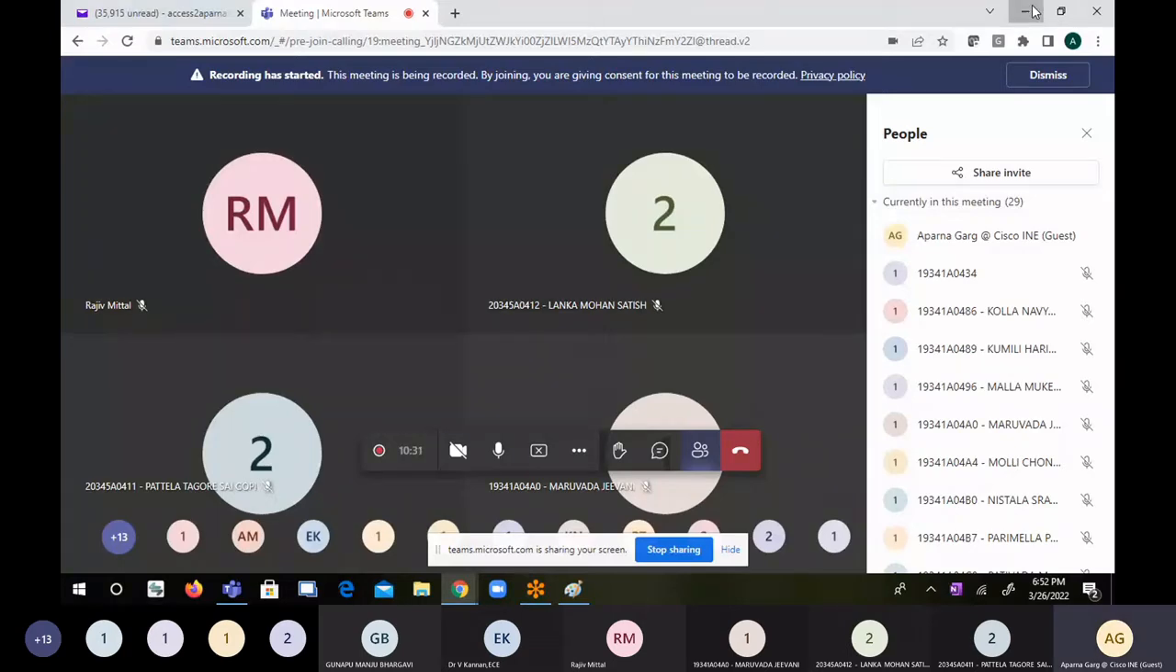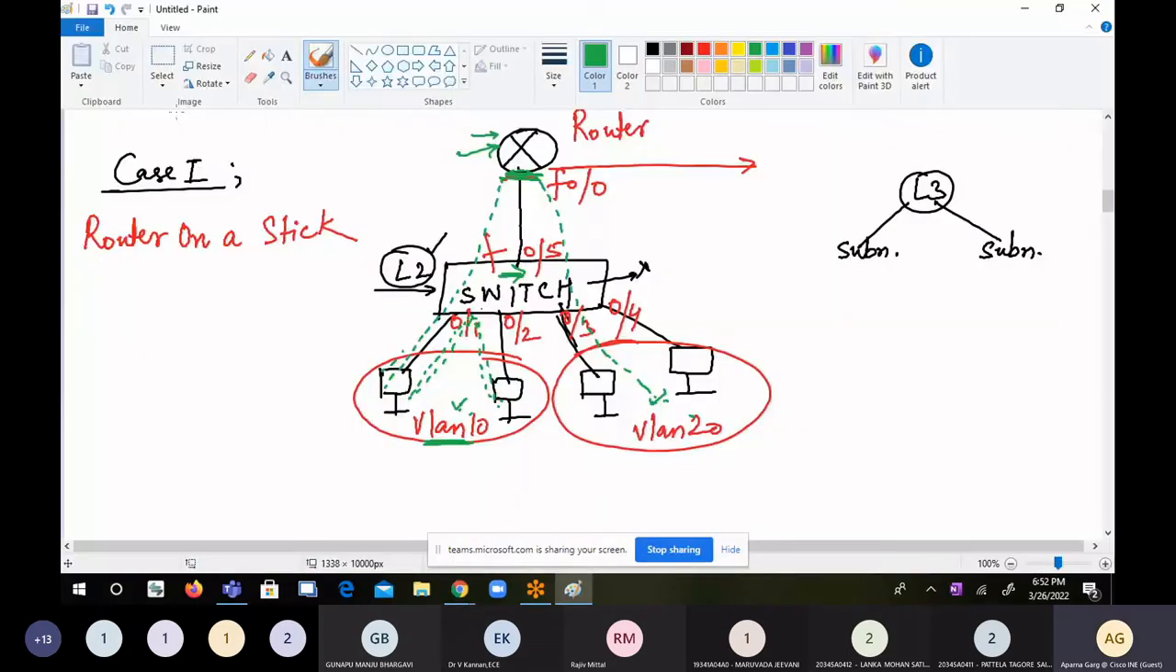So we are going to perform inter-VLAN with router on a stick. Got it, everyone?